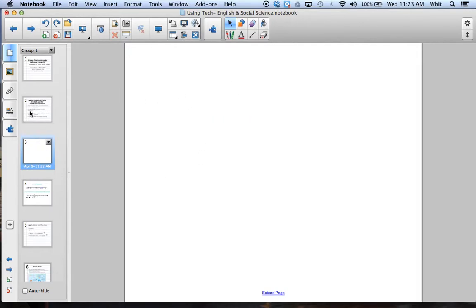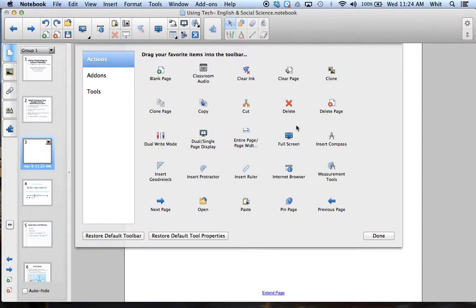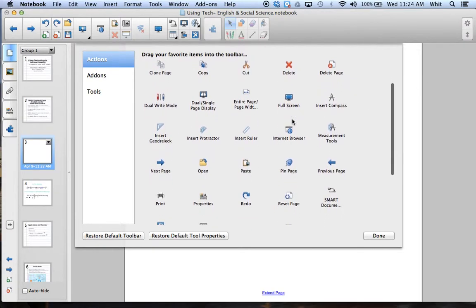Okay, and then the second way to access the internet in your Smart Notebook is to embed a browser into the file. So in my toolbar, I have a tool called Internet Browser at the top. If you can't see this tool here, then you can use this little button on the top right to customize your toolbar. So you click that, and then various tools appear.